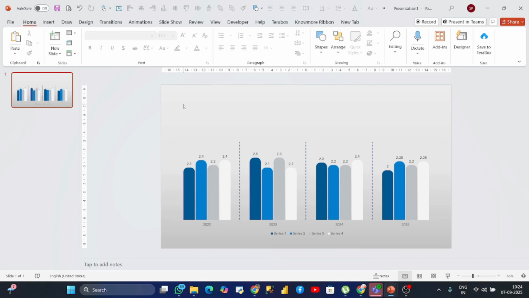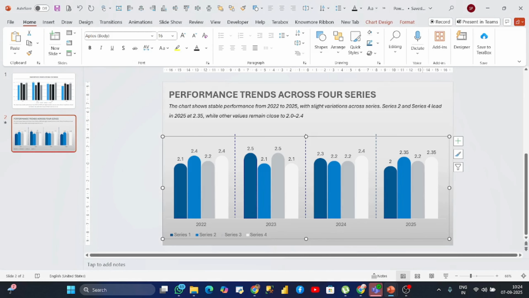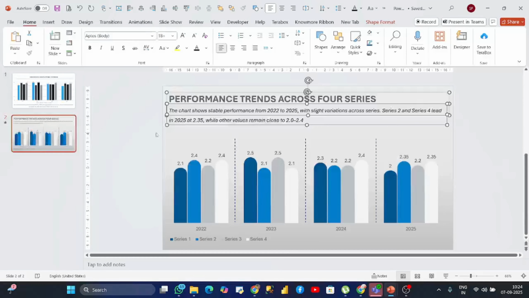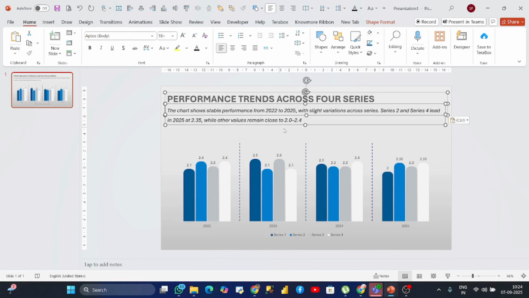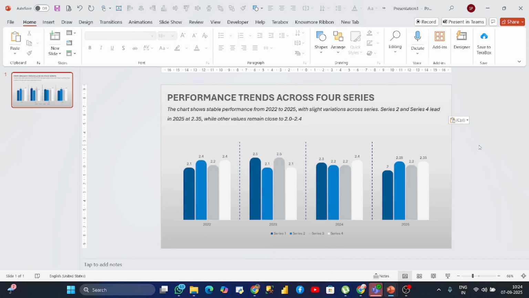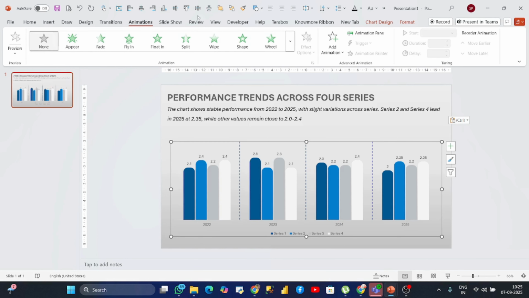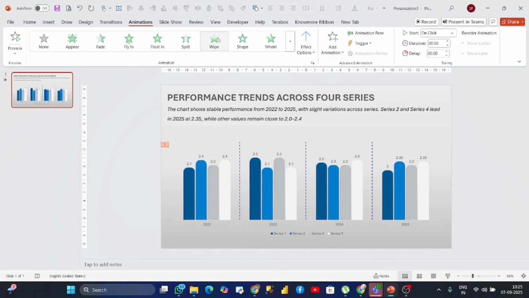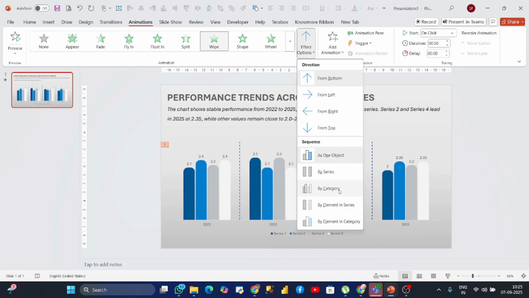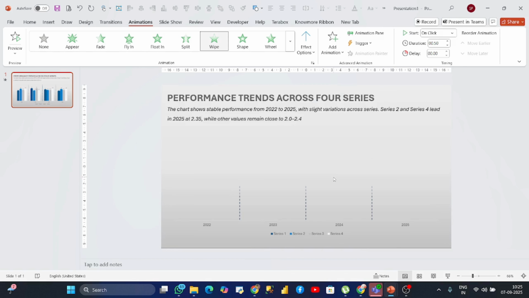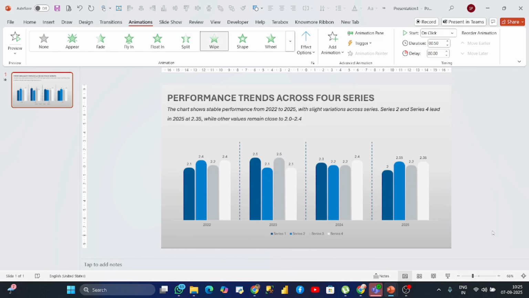Now we just need to copy paste the names of the chart and the description. So copy it from the previous slide and paste it here. Now the last thing we have to do is the animations. Go to Animation, make it Wipe. So it is coming in one go, but we don't want it to come in one go. So we will go to Effect Options and do it by series so that it comes series by series, and we will give the option as On Click.